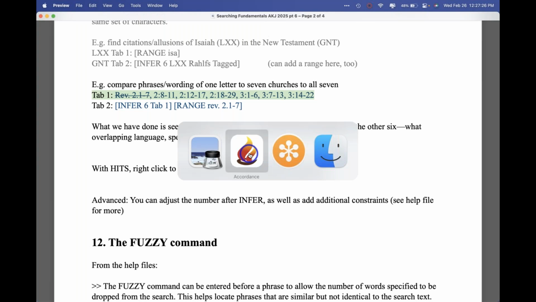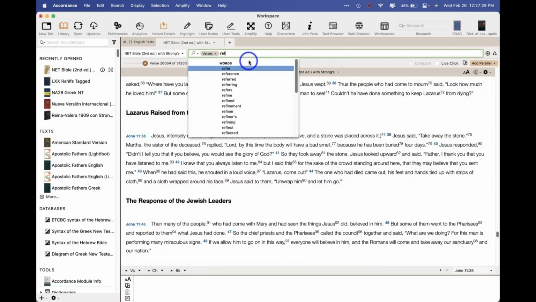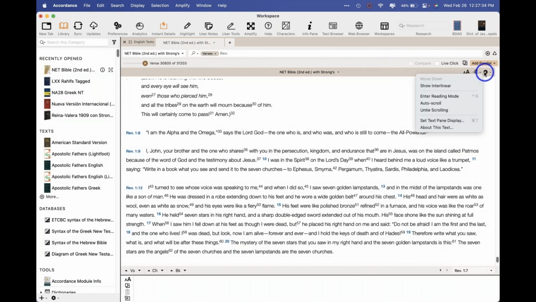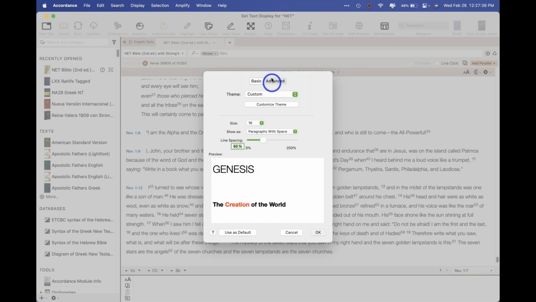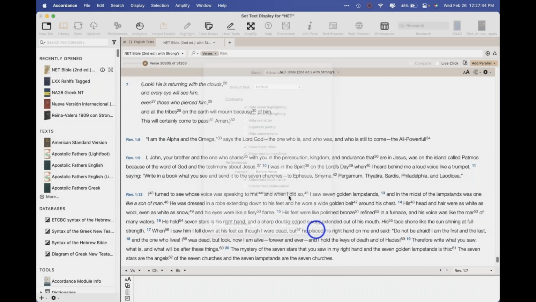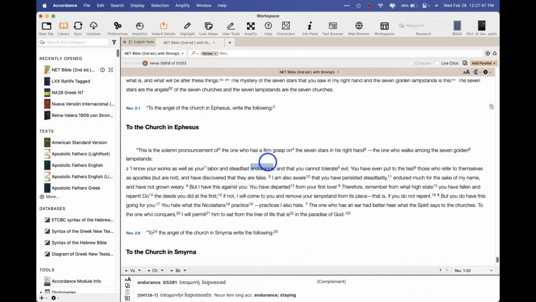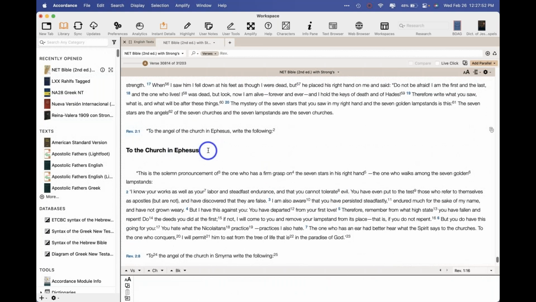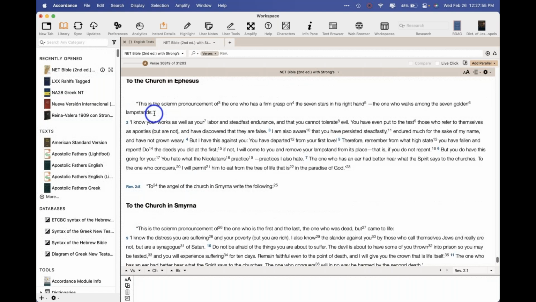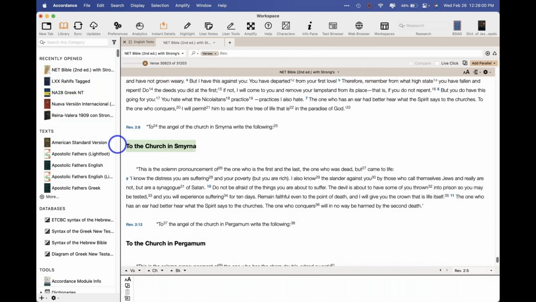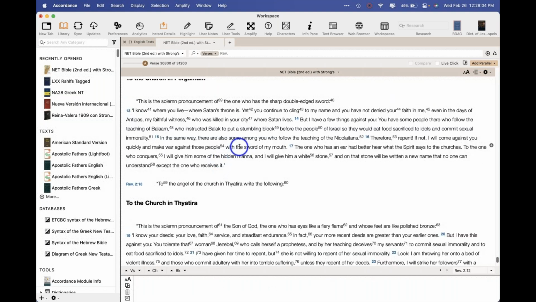Well, it probably is as easy as just looking at the section headings, which you want to make sure you have a text that has section headings, but under set text pane display, under advanced, just make sure the section headings are shown. And then you'll see here to the church in Ephesus. Now, I don't know why that heading is coming under 2:1, but you've got the reference. So 2:1 to 8. All right, Smyrna 2:8 to 12 or 2:1 to 7. These are off for some reason. But you've got the idea. You could look it up in a commentary, maybe.